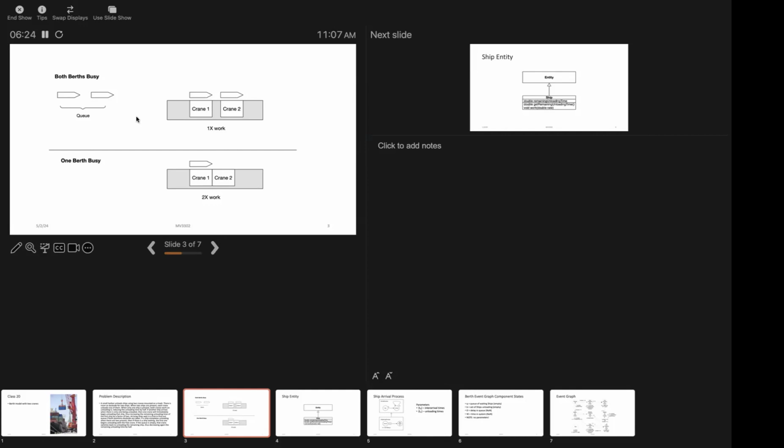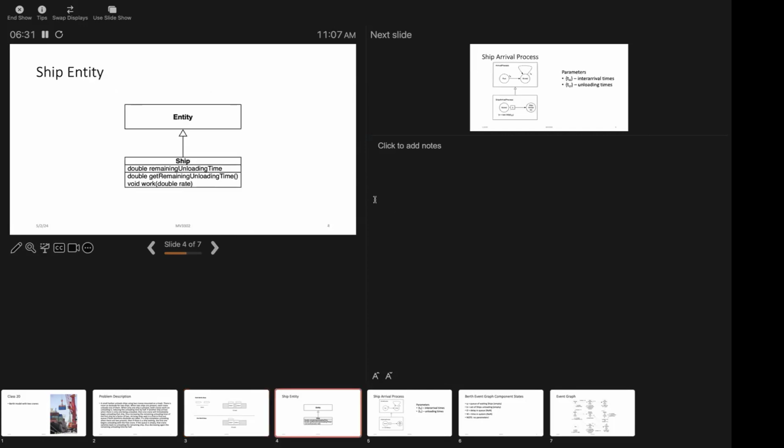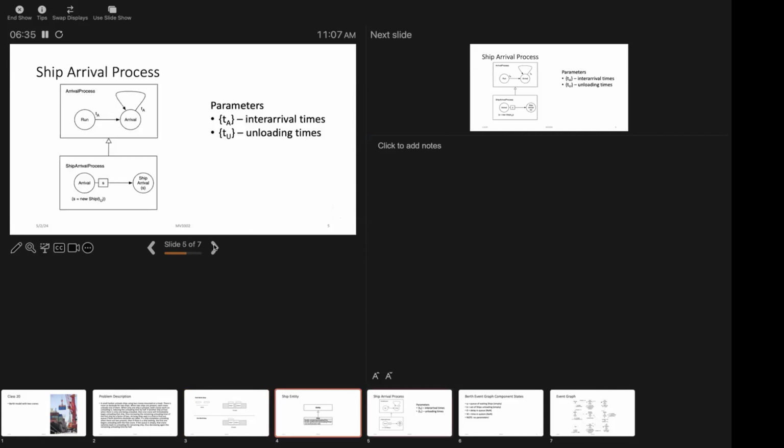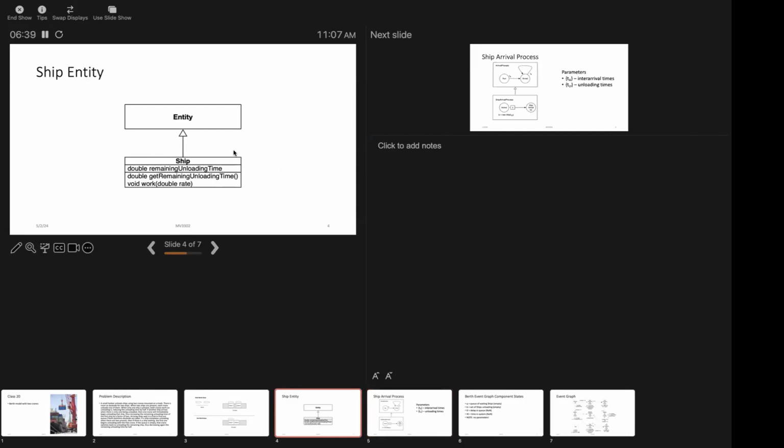Okay, so it's clear what the problem is. All right. Okay, so let's start modeling this. In a similar manner as what we were doing with the machine stuff yesterday, our ship is going to have a certain amount of unloading time it's going to need.